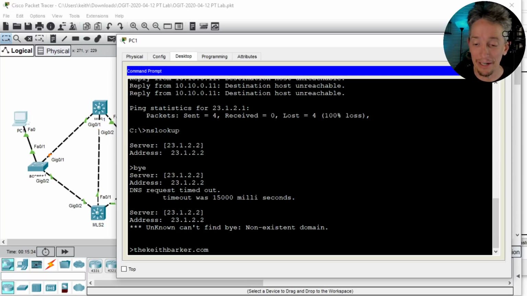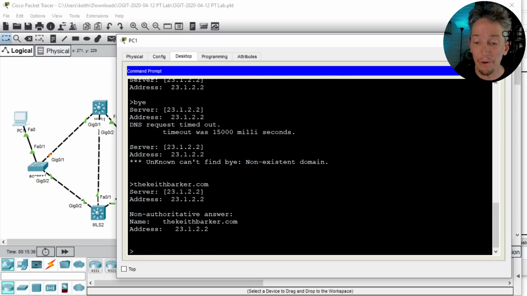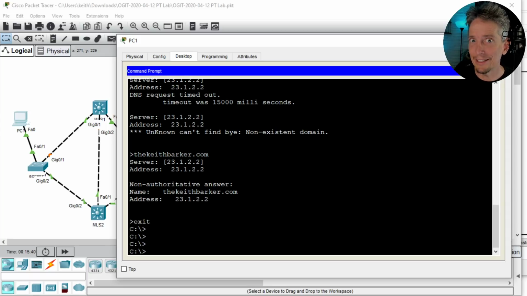thekeithbarker.com. This is NS lookup in interactive mode. All right, so it's reporting back that address is 23.1.2.2. There we go. Exit is the proper way to get out. If you're in FTP, "bye" would work.